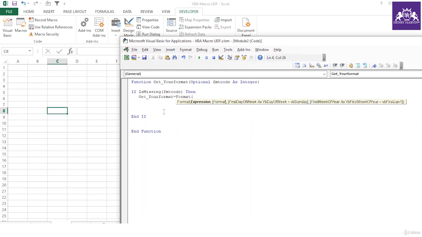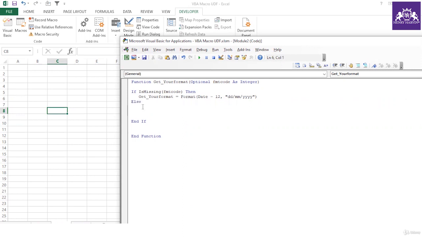So format, you can say that date. Of course, this date will get you today's date, and then you can see today minus 12. And maybe what you can do is this format. If FMT code is not given, it will get you this date, whatever. All right. Now else. Else means if FMT code is given.